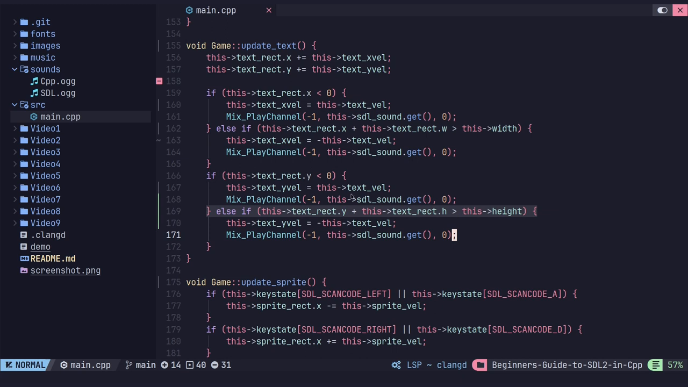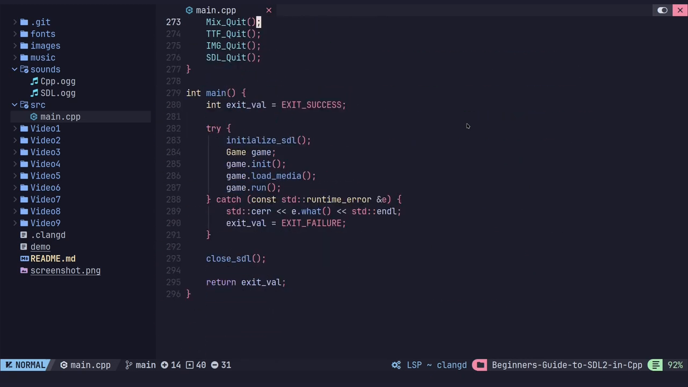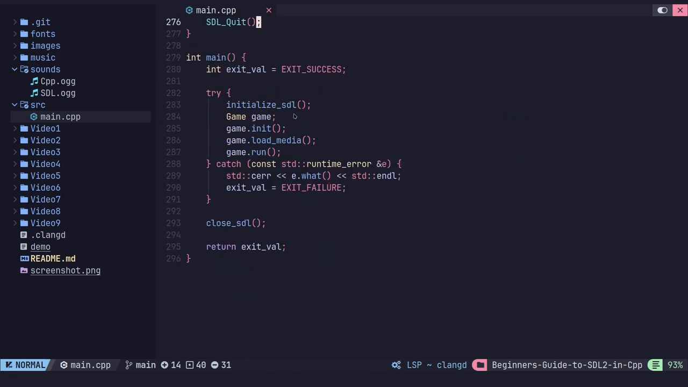These smart pointers are actually clearing up their own memory, but I actually want to tell all the sound effects to stop playing before that happens. So the sequence of events goes like this. Let me go down here to the main. So we're initializing SDL. That's bringing all the modules online, right? Then we're instancing a game. We're initializing it. We're telling it to call its initializer, and we're telling it to load its media.